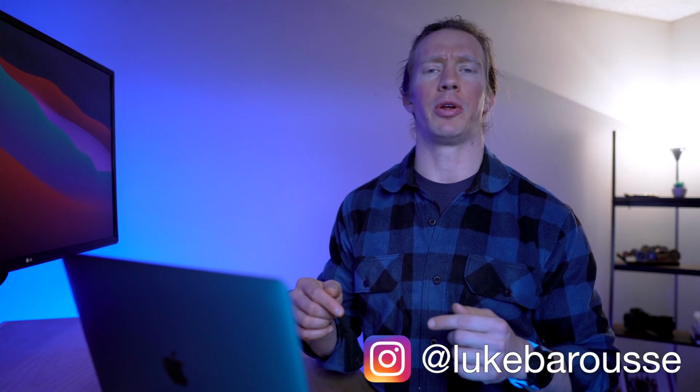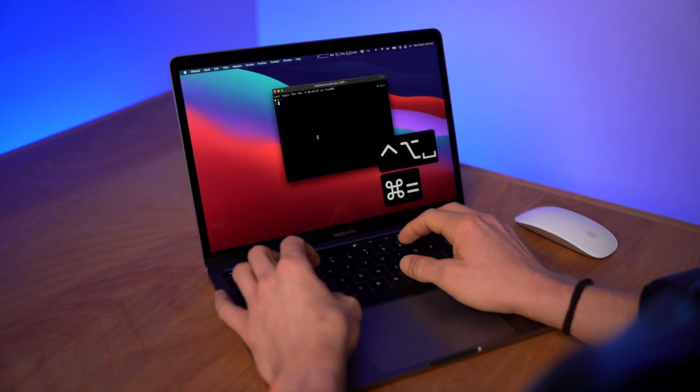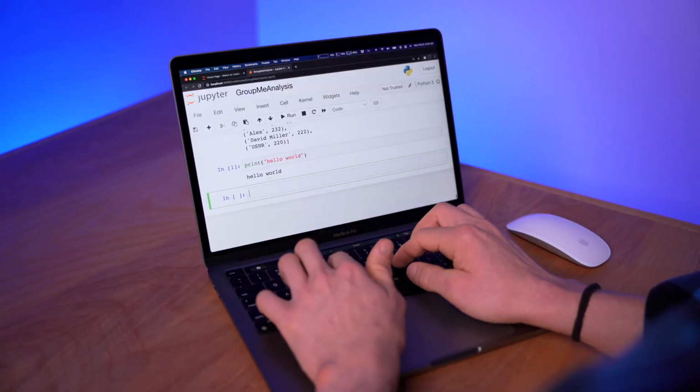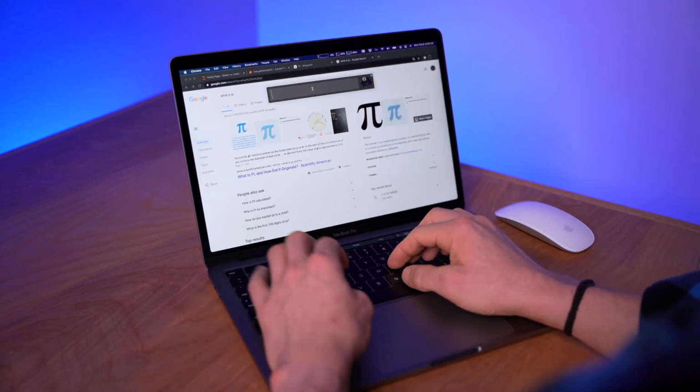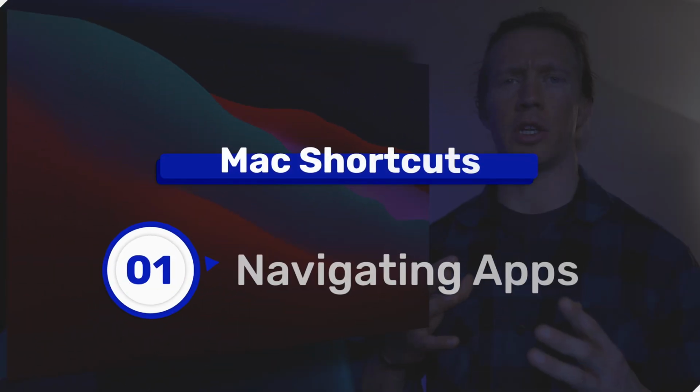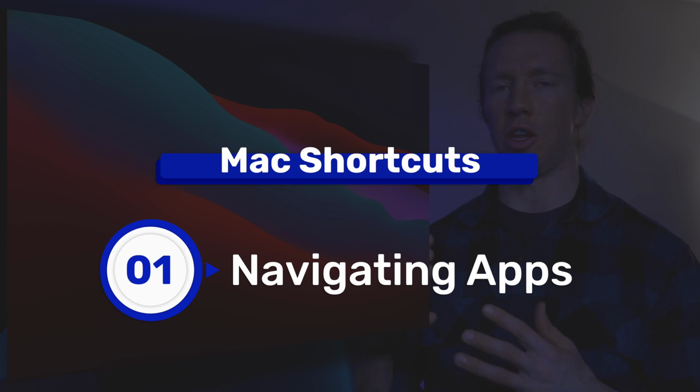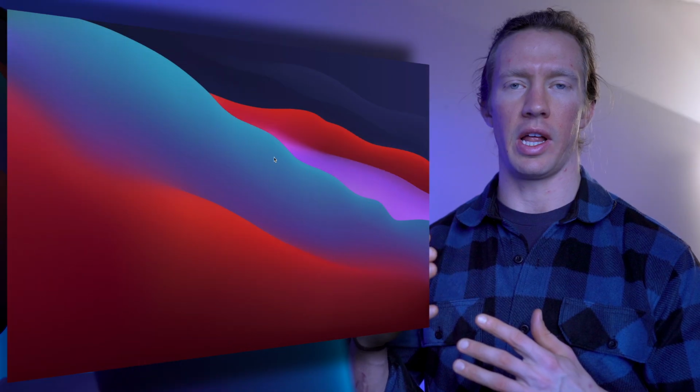And in this video today, we're going to be going over shortcuts and applications that I use on a daily basis for my job as a data analyst to increase my productivity. So with that, let's jump right in. For the first portion, let's look at shortcuts that I use to navigate through and select different applications.